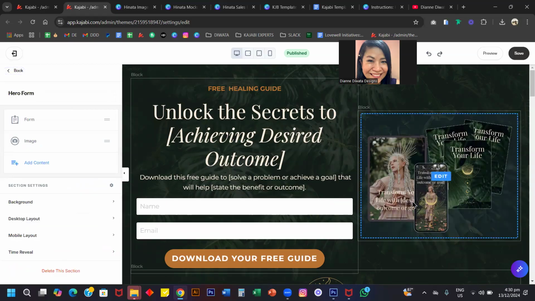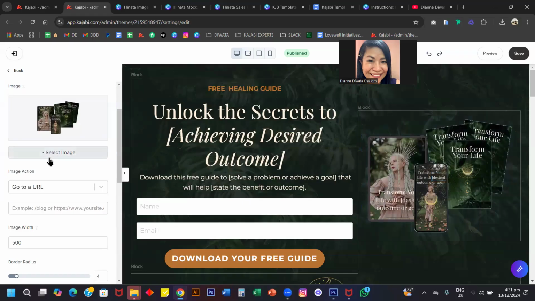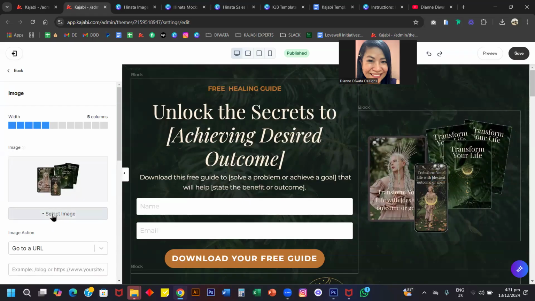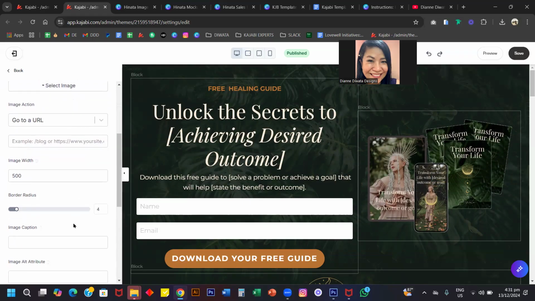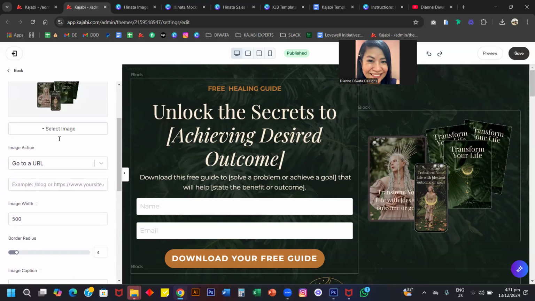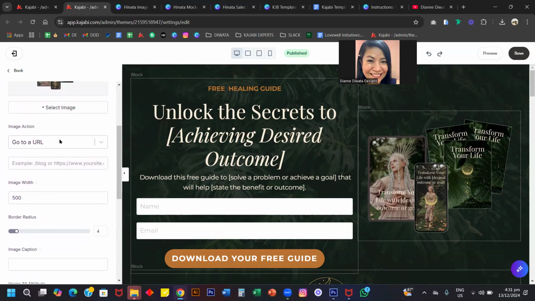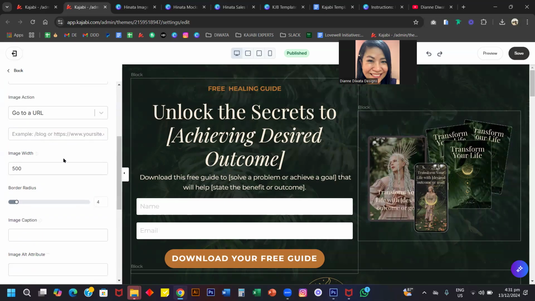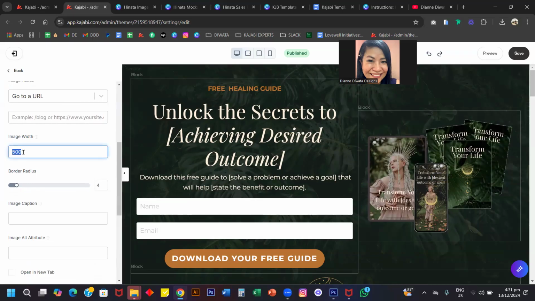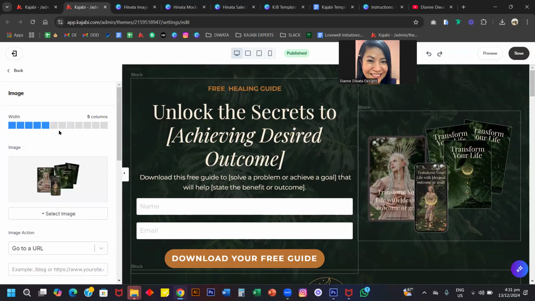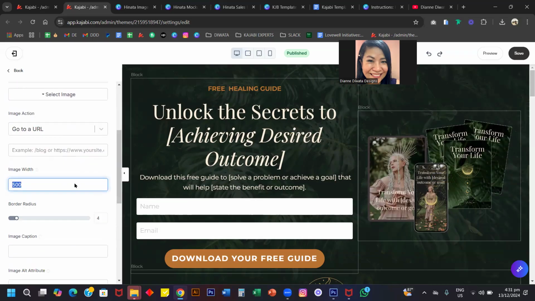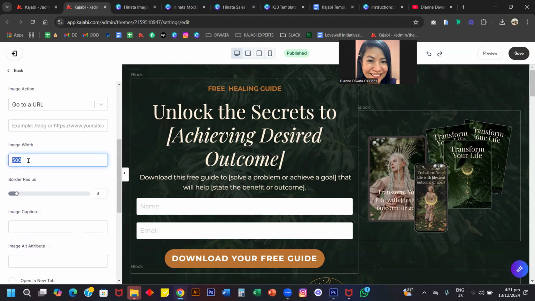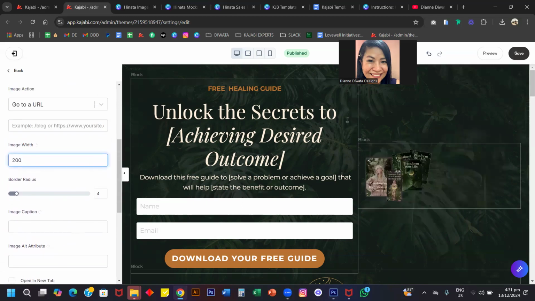So say you want to upload a new image here, just go ahead and click that. The left panel will show you where you can upload a new image file. The image width is also important, though it's optional. If your column is at 500, you can keep it at 500. But if your column is at five columns, and then your image width is just at 200, that would make it a little smaller.